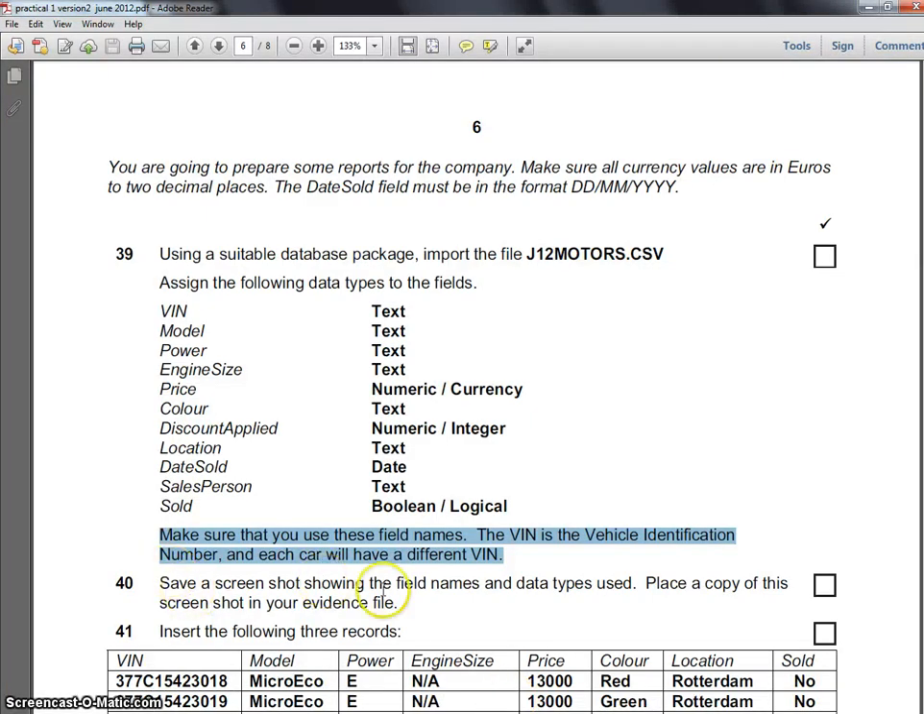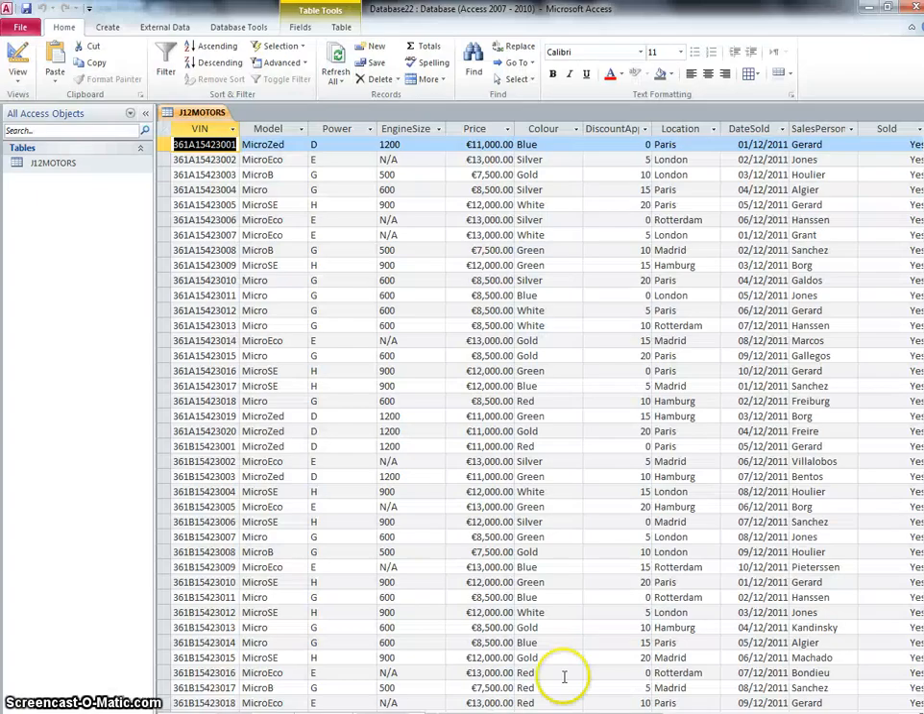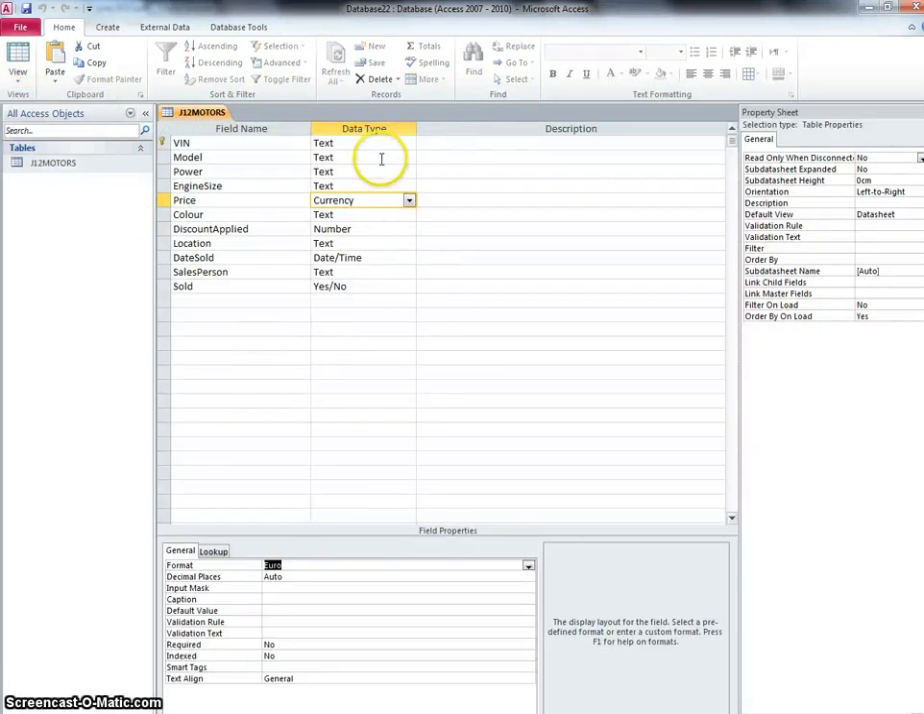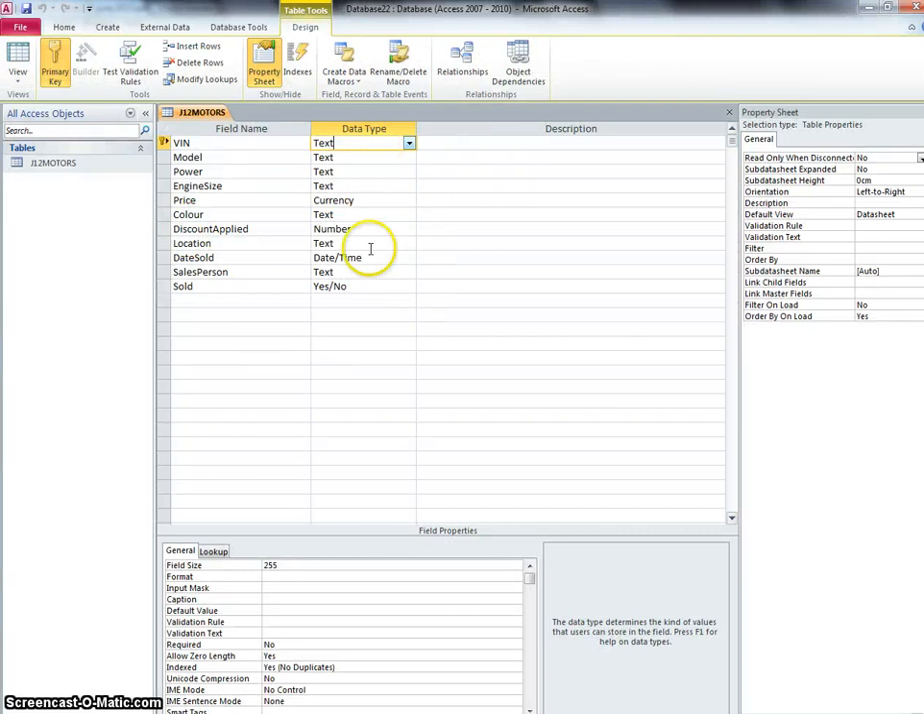It says save a screenshot showing the field names and data types used. Place a copy of the screenshot in your evidence folder. So when it asks for that, what it's asking for is that bit there. Okay, so print screen that, basically showing everything, and then you would put that in your evidence folder. Okay, great.